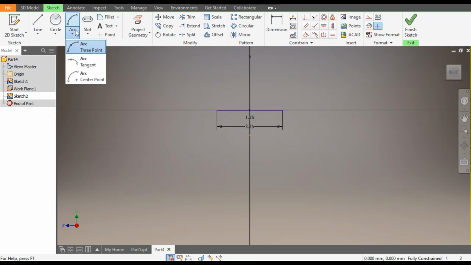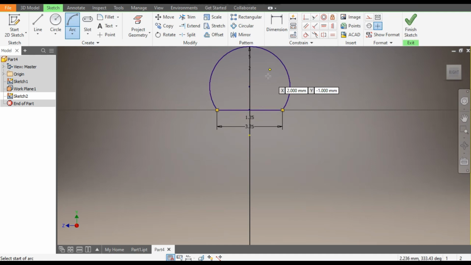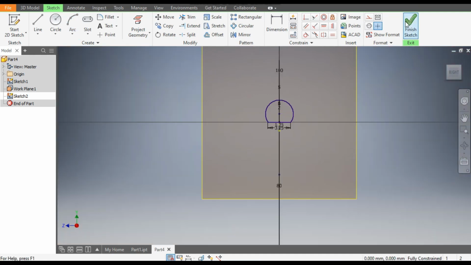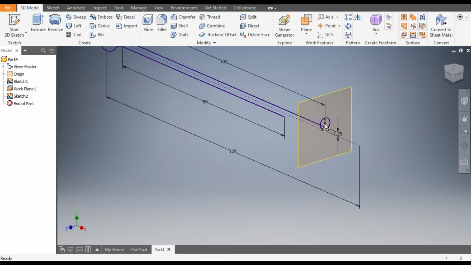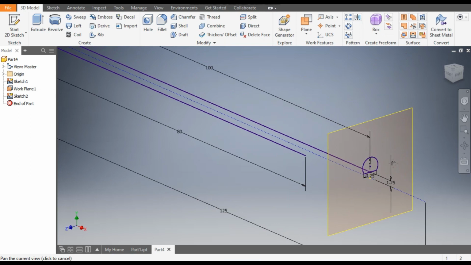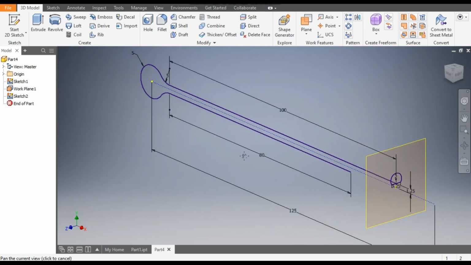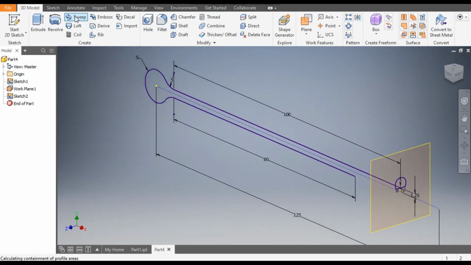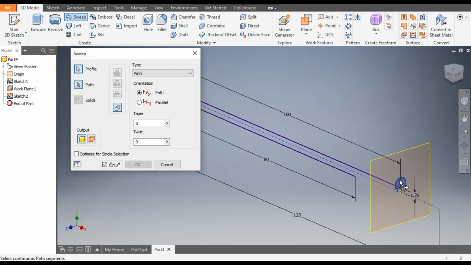Now go to arc command and select 3-point arc. Make an arc over here of dimension 2 radius and escape. Now finish sketch. This will be the profile which we want to pattern or sweep, and this will be the path. Now go to sweep command, select this profile, and for path select this path.